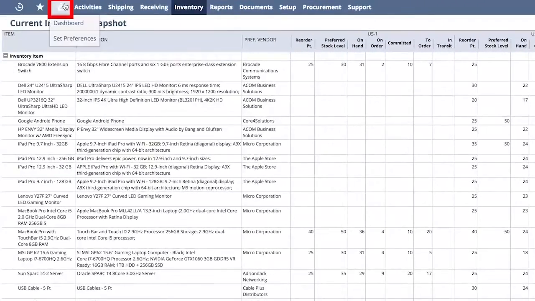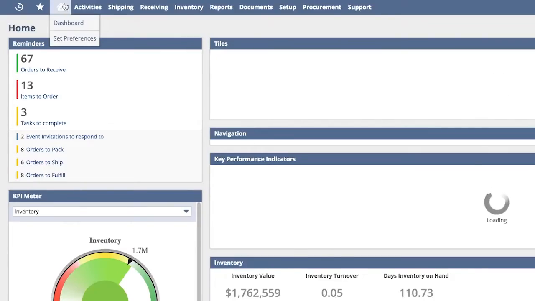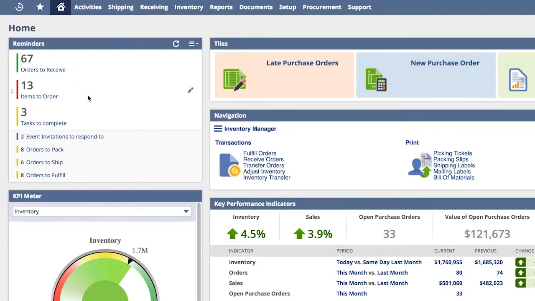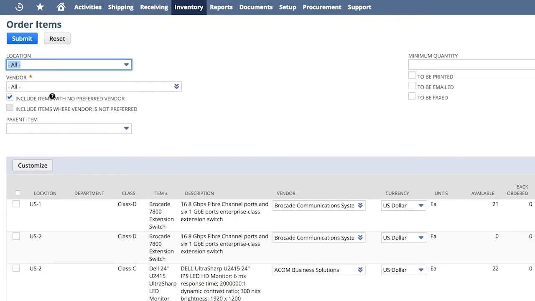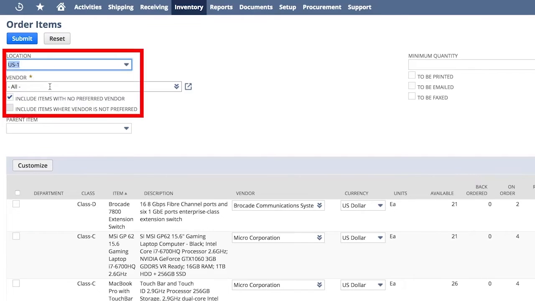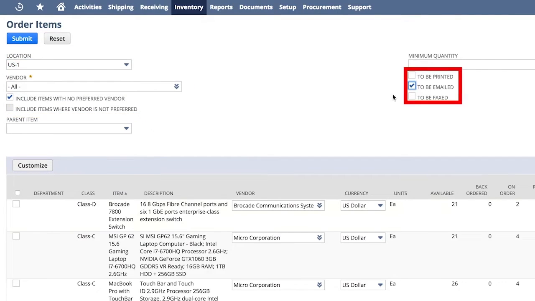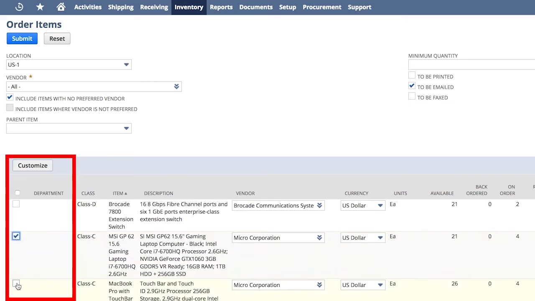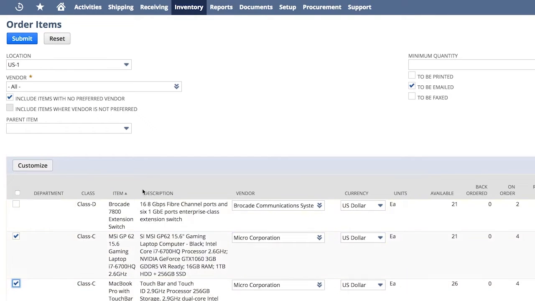Placing my orders for the day couldn't be easier. My dashboard has real-time reminders for all the items that I need to order. I'll place an order for our US 1 location from our vendor Micro Corporation to get our inventory up to the optimal level where we need them to be. And because NetSuite's functionality allows for the auto calculation of reorder point and preferred stock levels, I'm in an ideal situation because the system takes the guesswork out of how much and when I need to order.